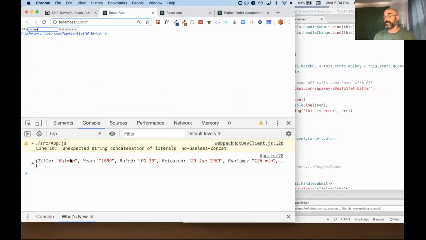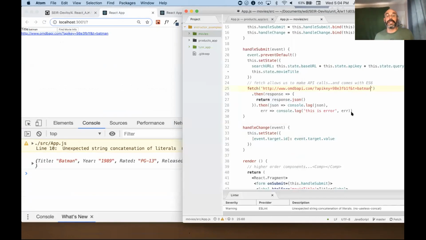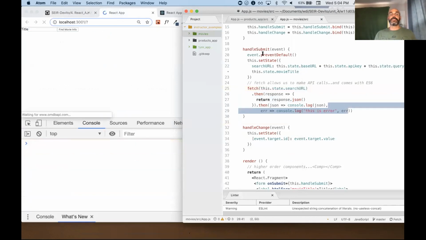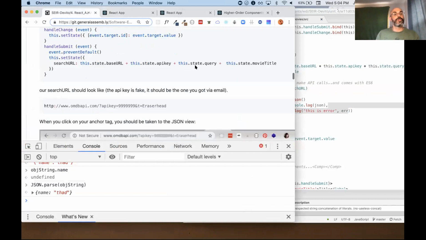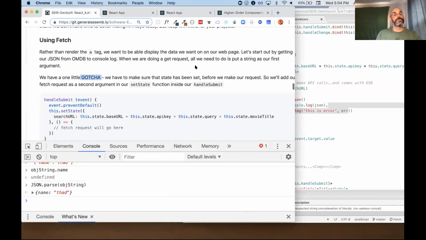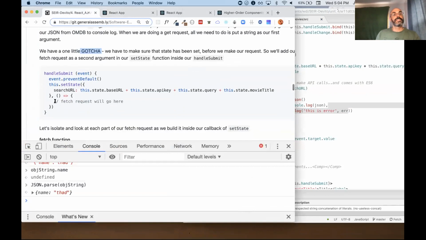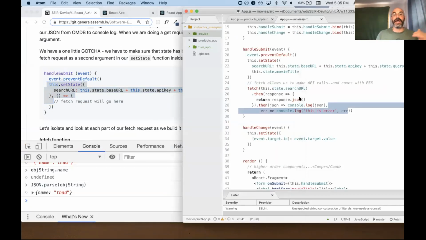I get the data, right? Because it's hard-coded, it's there. So the issue that's happening is that when set state runs, search URL has not completed its thing yet, so there is nothing here. So what we're going to do then is to set it as a callback here, which means we wait until set state is complete, then we run the callback.